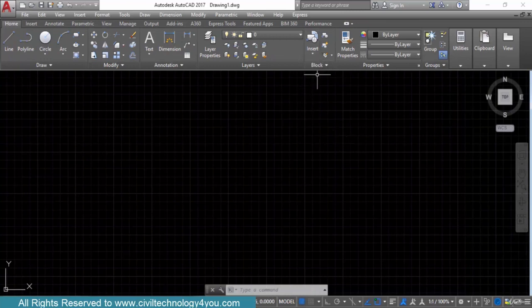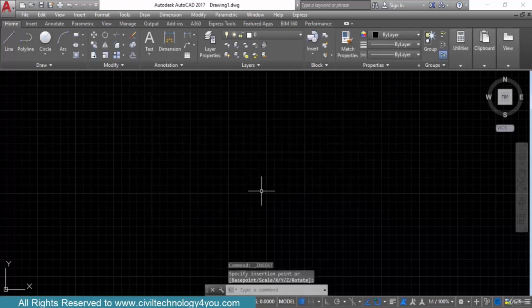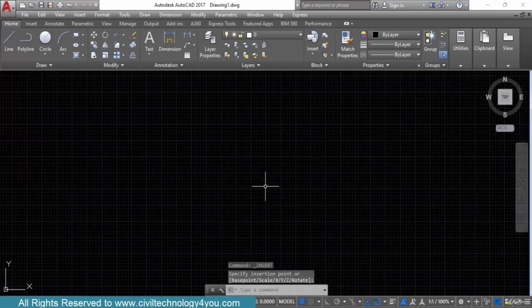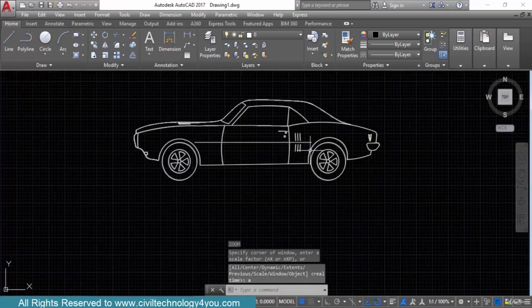Now let's see how to insert this one. I will go here in the block panel and insert this block. Here you can see only one block, that is car. Then I will press OK and insert here. Now nothing is visible for us. I will press Z, Enter, A, Enter for zoom all, and here you can see this is the car block.